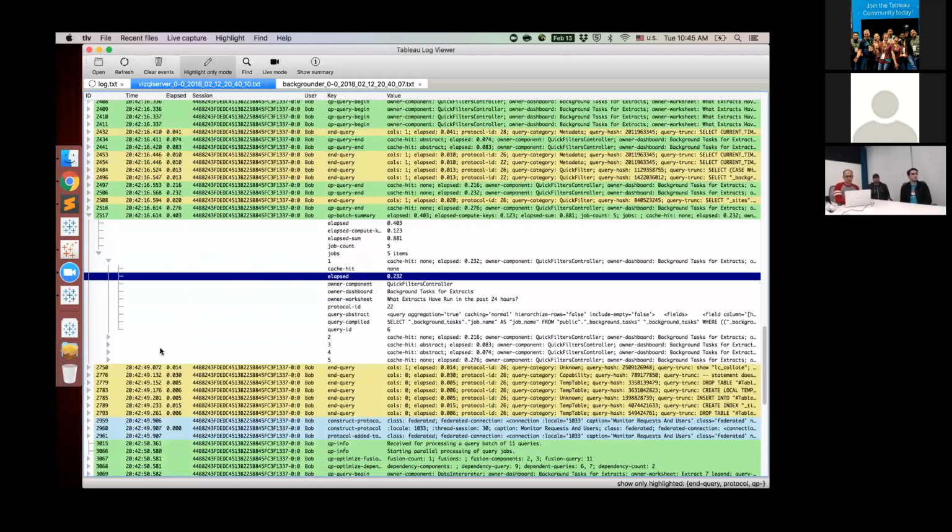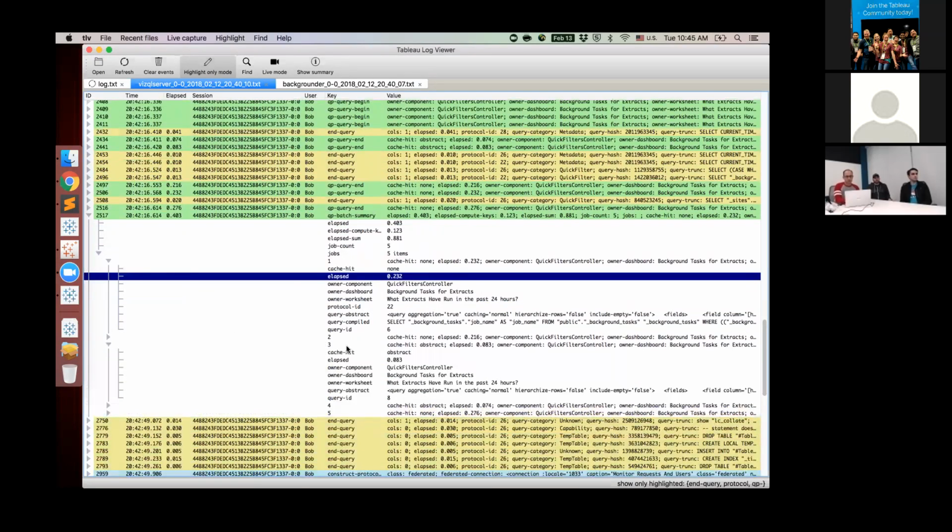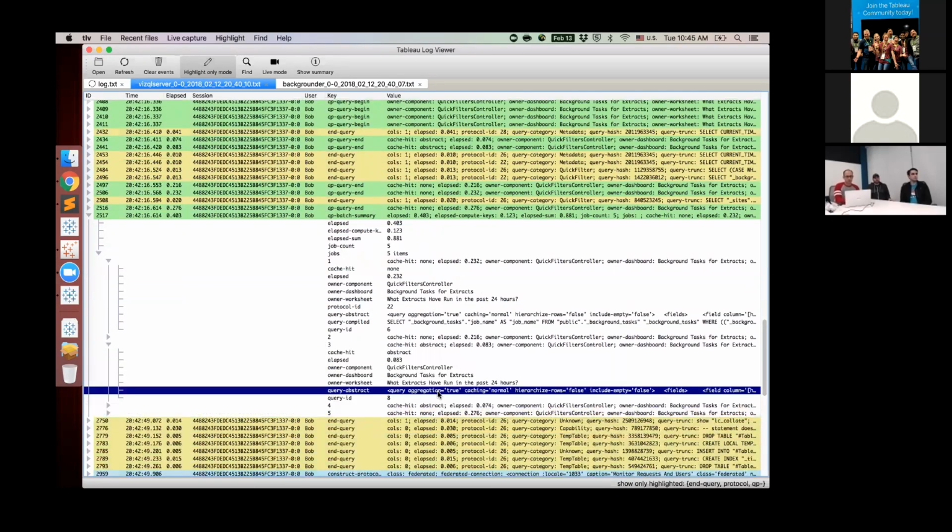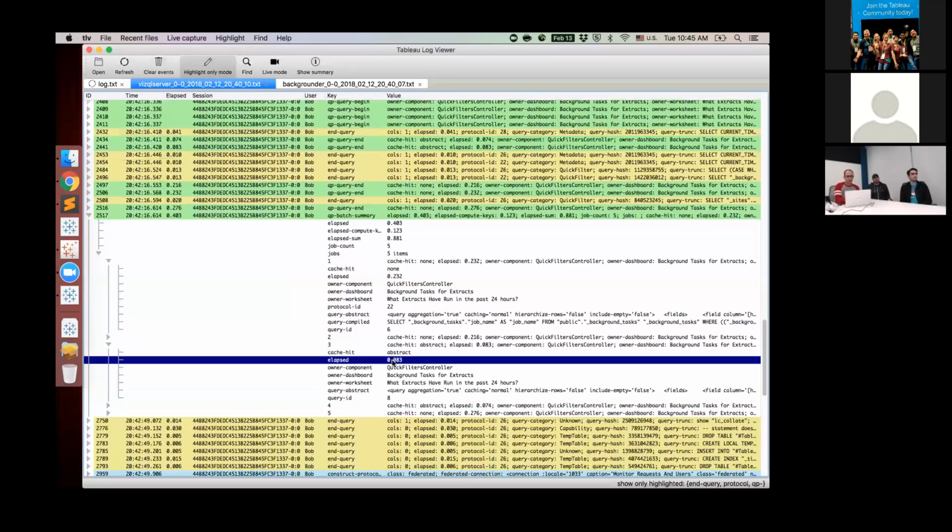But if you go a bit lower for the abstract one, there was a query that was abstract. We never compiled it, so we never created a text for it, and it took 0.08 seconds. This is one of the ways to figure out a cache hit versus not a cache hit.